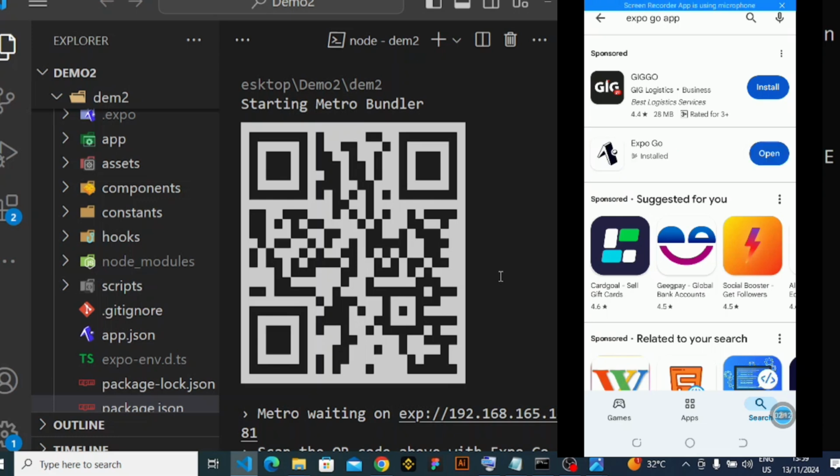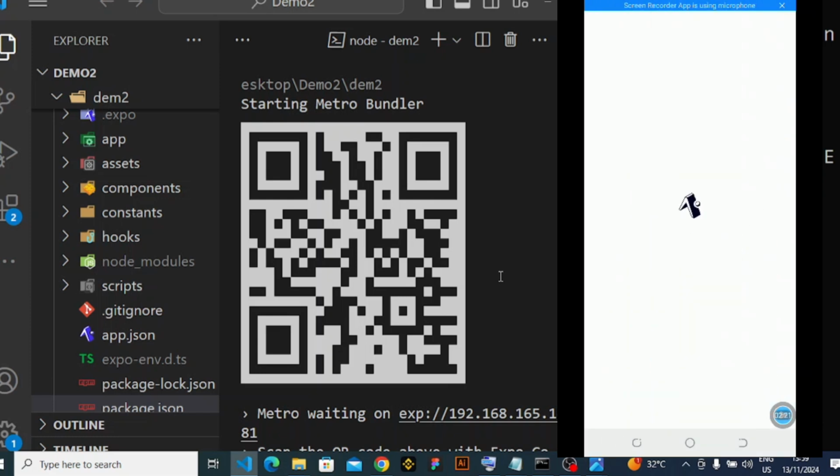Alright, the installation is done. So once your installation is done, just click here, this open button beside the Expo Go app. Click on open to just open it. If you already have it on your mobile device, just click on it to open. It's pretty much the same process.